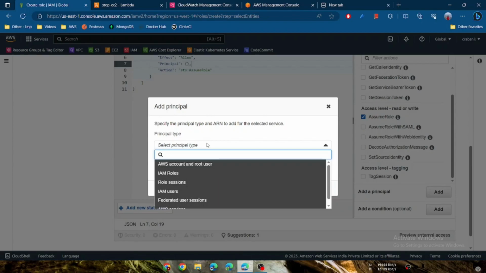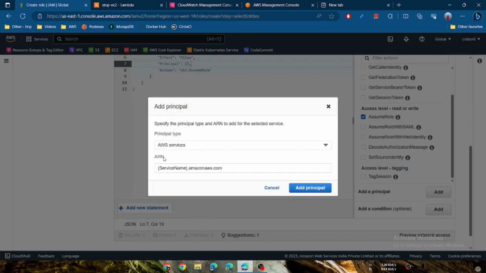So the principal type, like whom you trust, it can be an AWS account or root user. Like it can be a different account, different root user. It can be IAM roles. We will choose AWS service here because EventBridge is an AWS service. Now it will ask you the resource name of Amazon AWS. Like what is the resource name that you trust? Now you may say, how can I find this one?